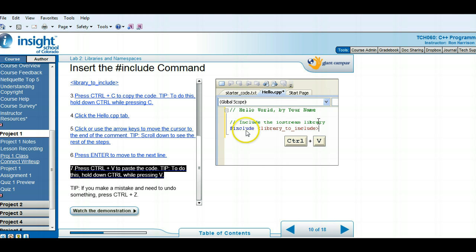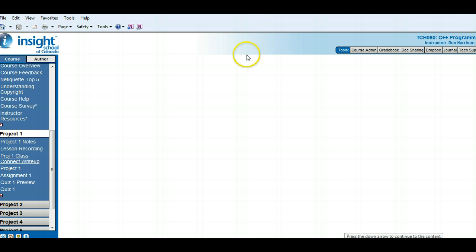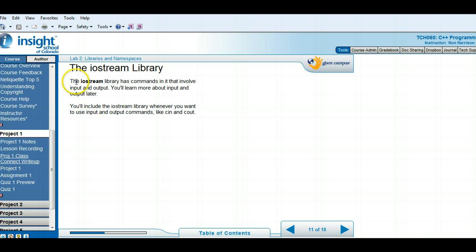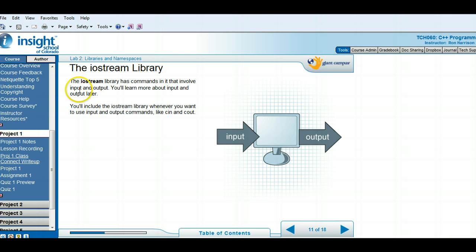Now, if you do a paste and then you want to take that out, if something's wrong, then do Control-Z, and that'll undo your previous command. The I/O stream library, I mentioned before, is about input and output. And you use that library whenever you're going to have input go into the computer or output come out of the computer. Like CIN means input, COUT means output.